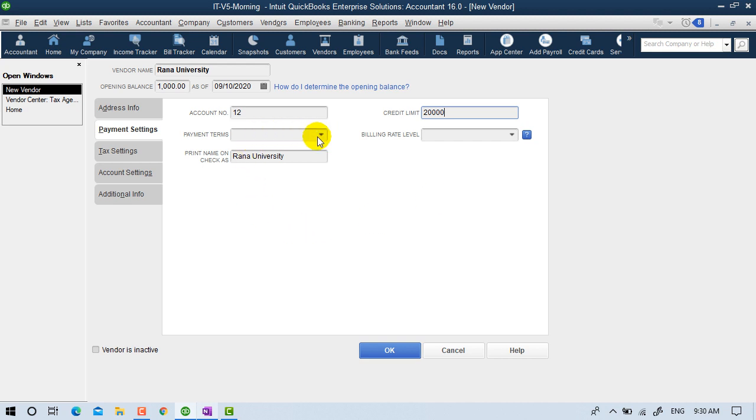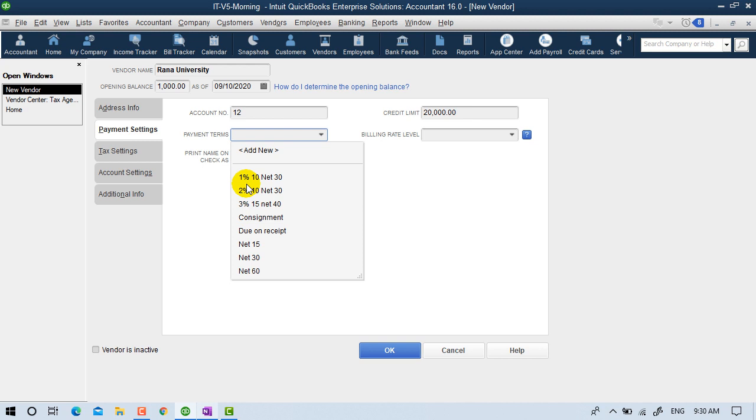Okay, the payment terms. You see, we have studied payment terms before. 1% 10 net 30. It means 1% discount if the due date is 30 days and you are paying it at the beginning of first 10 days. So you will get 1% discount. So you can add it from here, your terms.